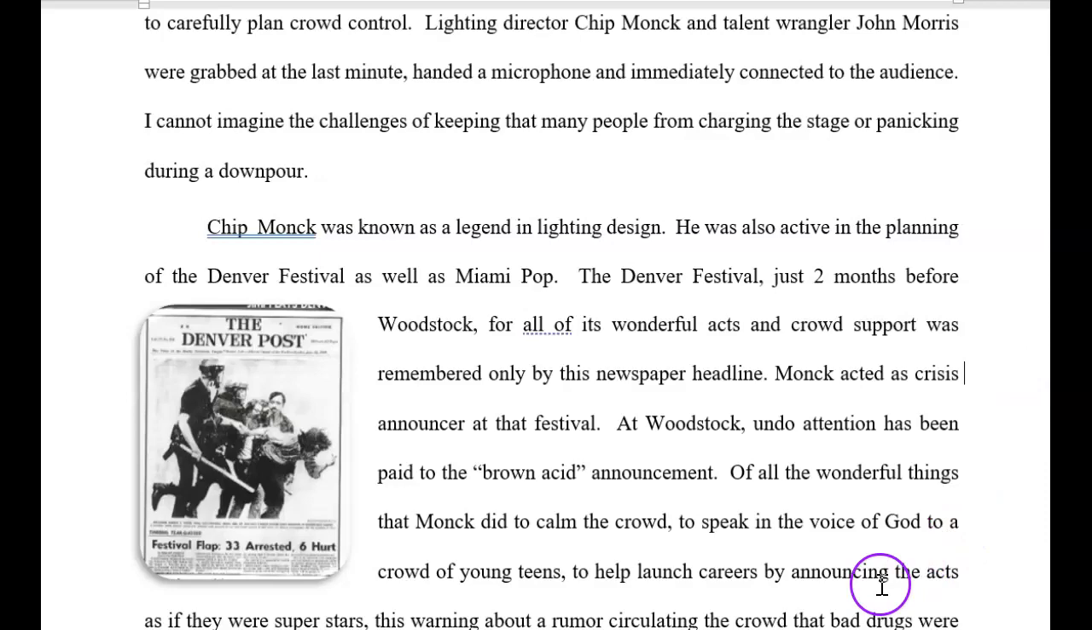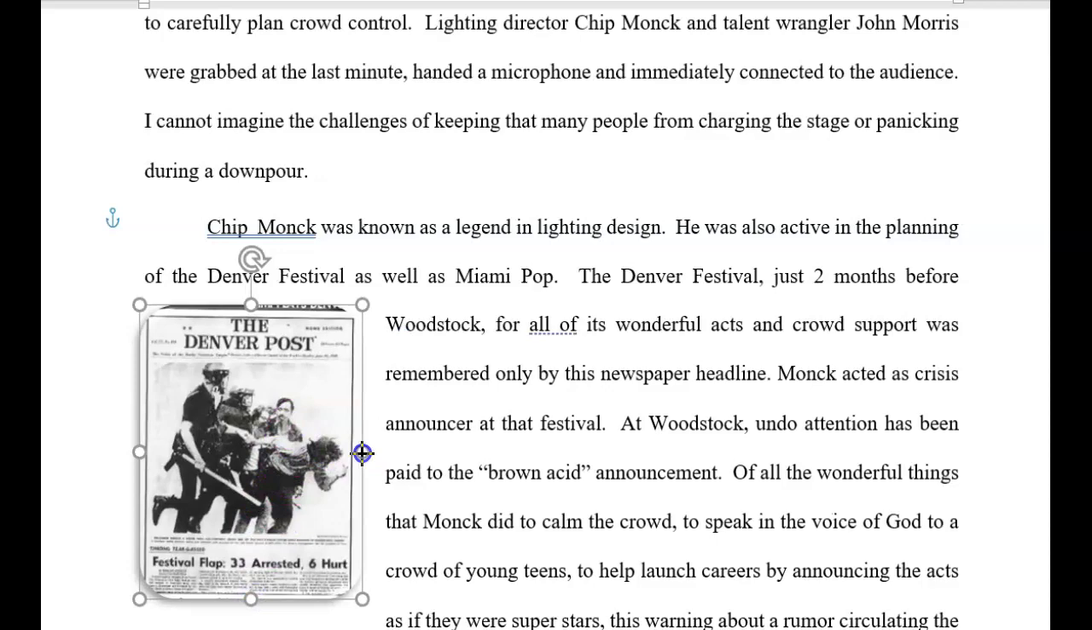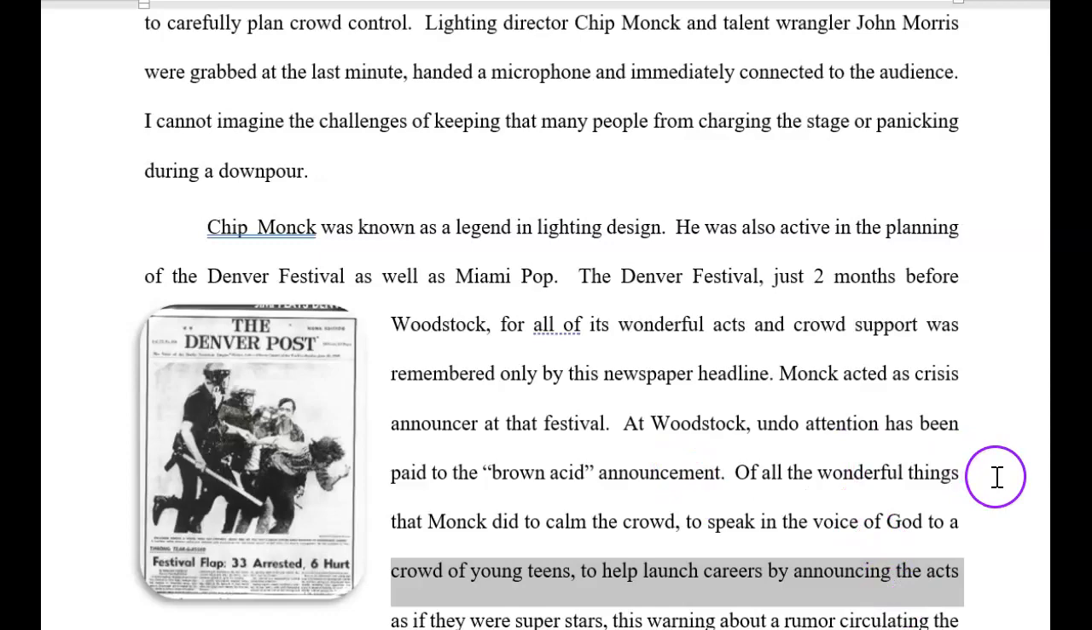I may need to make that just a little bit bigger so my reader doesn't have to spend too much time. I think it's pretty clear, there's nothing else you can really see on it, so I'm going to be okay with that.